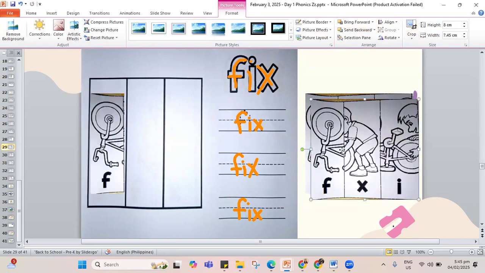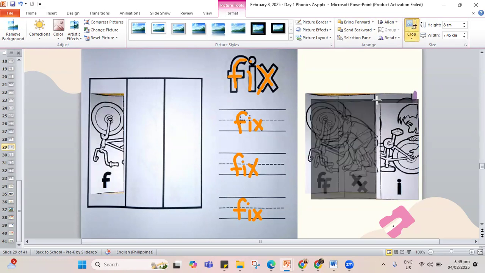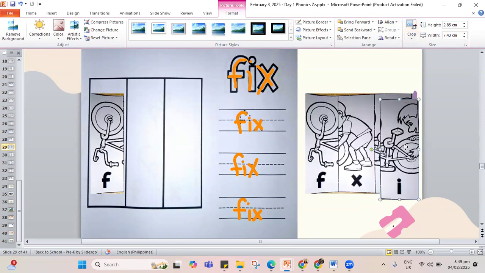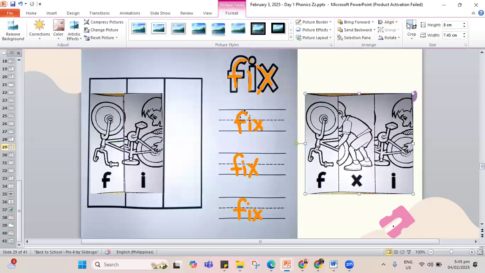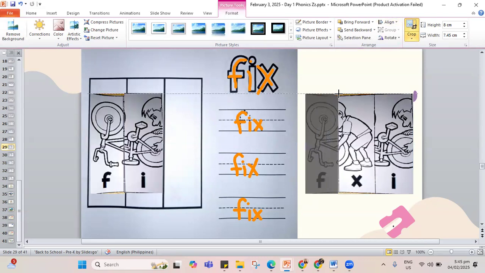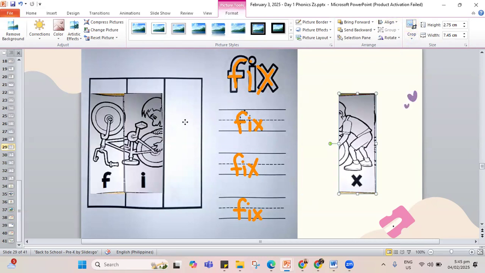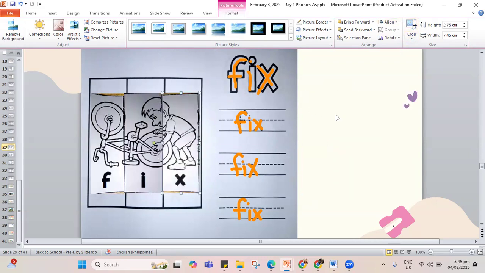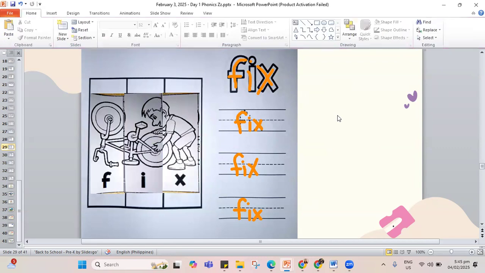F. Next one in the middle, it has the I sound. That's for our letter I. I for the igloo, for the iguana. And at the end, we also have our letter X. The X sound, letter X. So let's fix this one at the end. Okay, we have our word fix. F-I-X, fix. Let's erase this one.